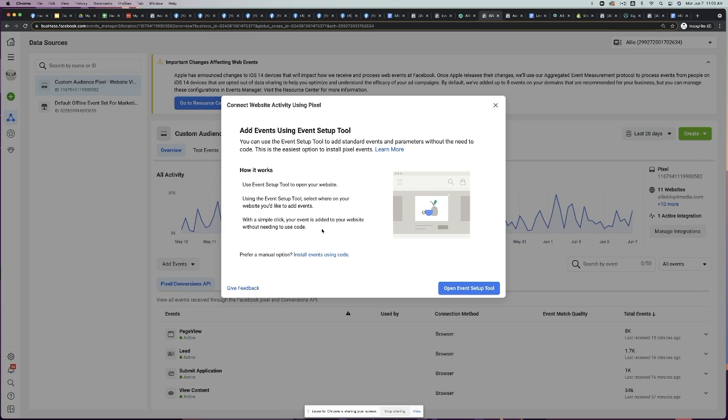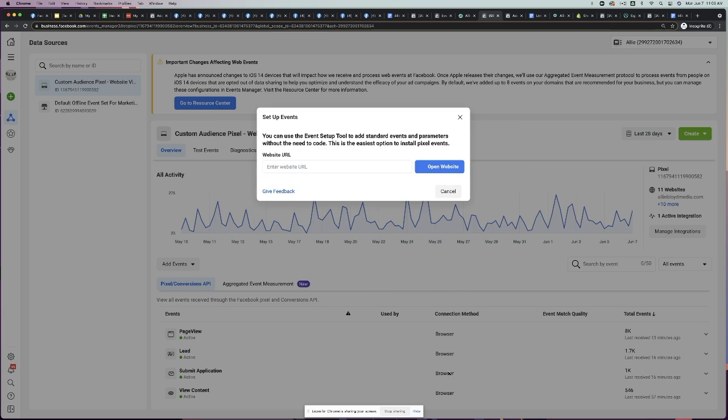So when we click from the pixel, it's going to tell me, let's add our events using the event setup tool. So I simply need to click on Open Event Setup Tool, and then I'm going to type in the website URL of the page in which I want to track. So keep this in mind. If I want to track that an event has taken place, most of the time, I want to track the page that they go to after that event has been submitted.